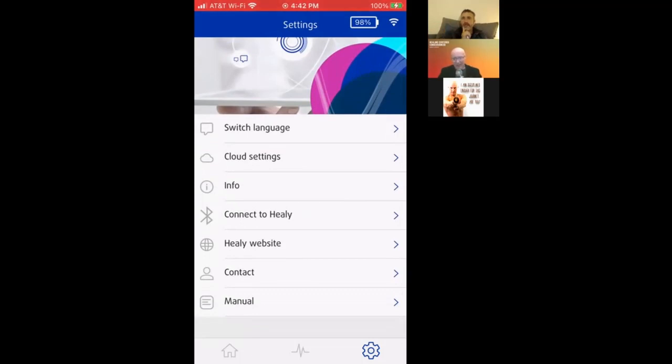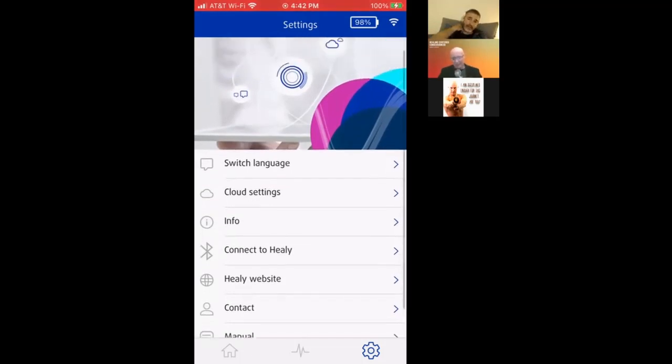Quick question for you on cloud settings. Recently, I've been seeing a lot of people saying, oh, my Healy won't sync to cloud. Can you still use it if it's not syncing at the moment? Is that a deal breaker if your device is not syncing to cloud?